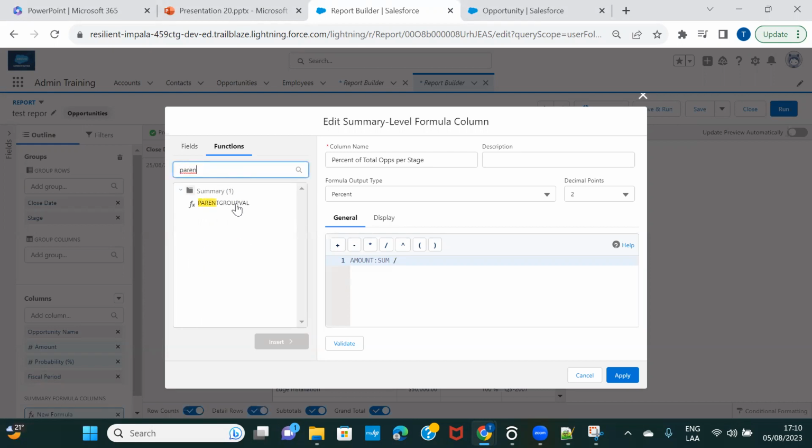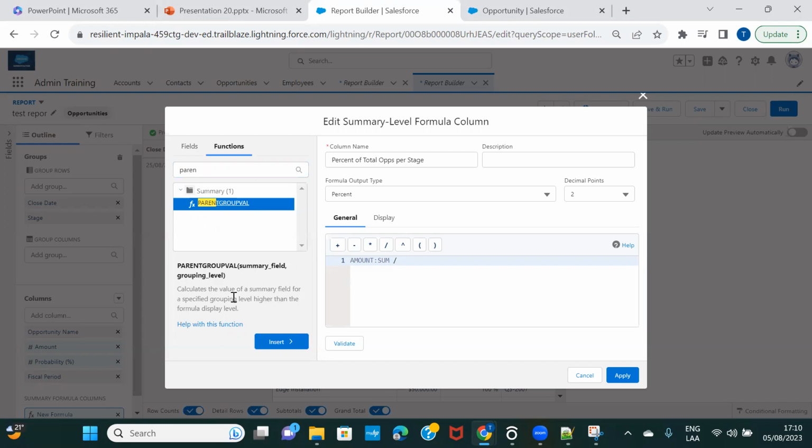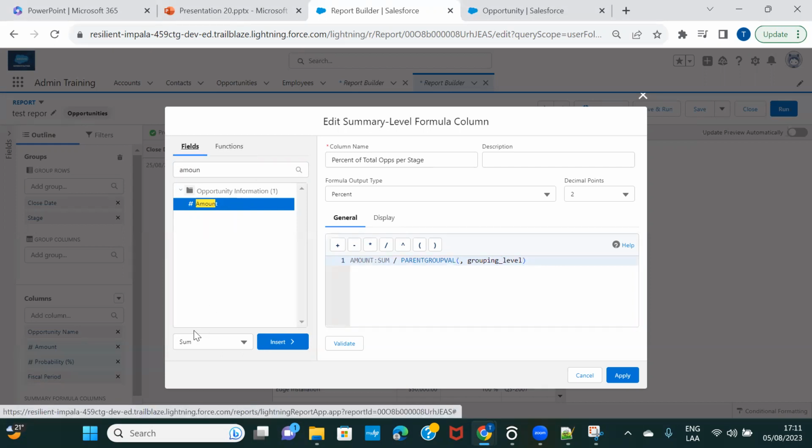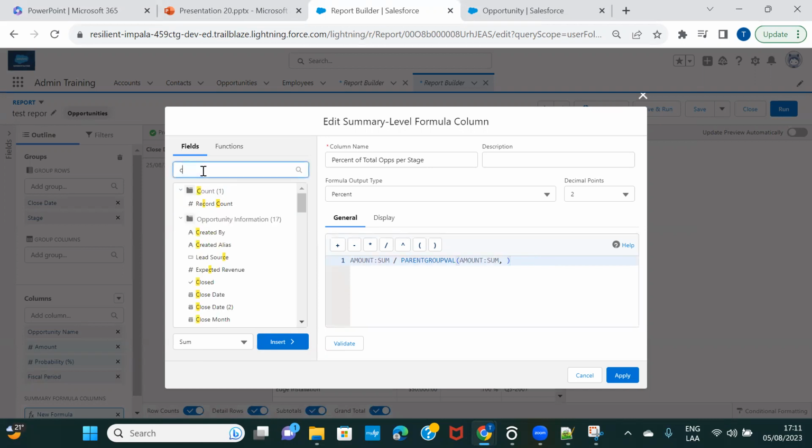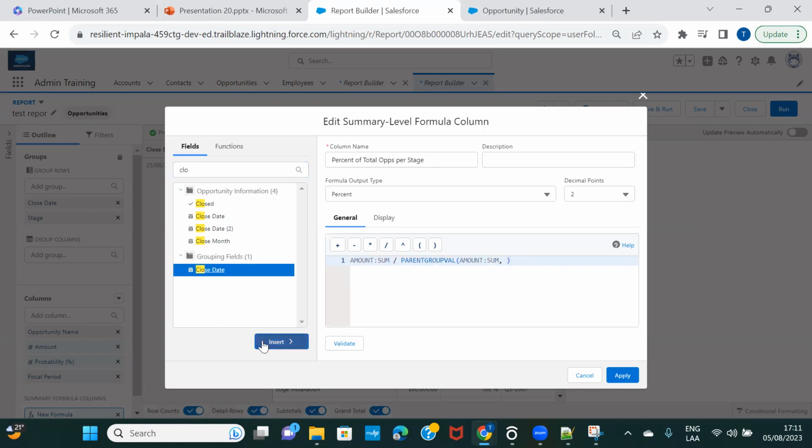Parent group val calculates the value of a summary field for a specified grouping level higher than the formula display level. So here we need to mention the summary field and the grouping level. What is the summary field? We are going to summarize based on the amount, so I'm going back and choosing the amount and sum and inserting it here. Now the grouping level is what? Close date, that is the grouping level that we have, so close date, and insert this.